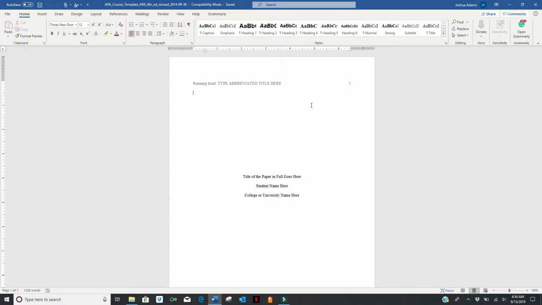I'm going to go over some common areas that students struggle with using the template and with APA format. If you look right here at the running head, do not capitalize the H in running head. You need the words running head, a colon, and just one space. Then just type your abbreviated title here. This should be in all caps. Whatever your full title is, this is an abbreviated title, and that should go right here.